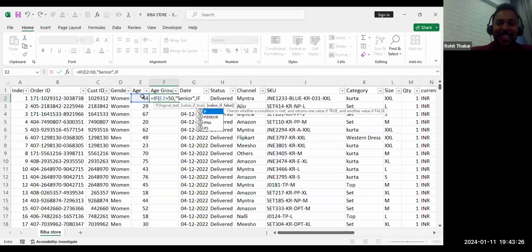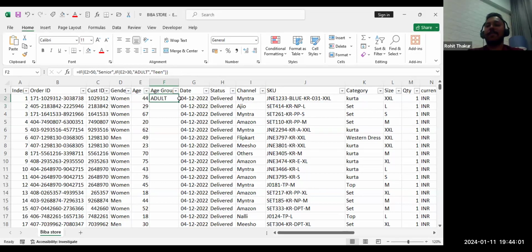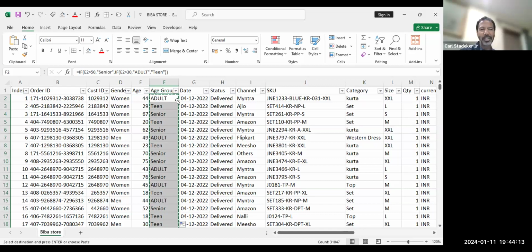Bear with me. If again E2 is more than 30, I will classify those as adult, and apart from this, I will classify them as teen. So anybody 30 or below, you're going to call a teen? Yeah. Okay. That works for you, that works. Seniors over 50. So you're not senior. Anybody under 30 can be a teen. Yeah. So I have applied a formula over here.